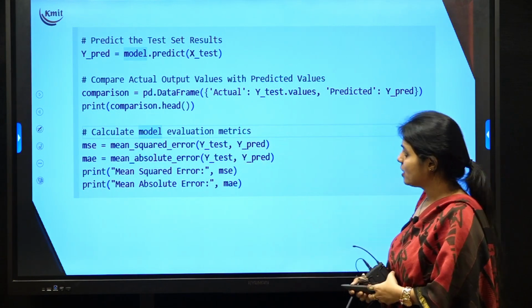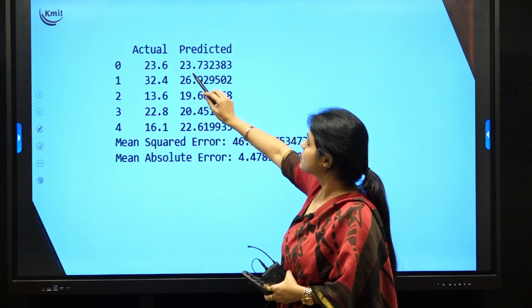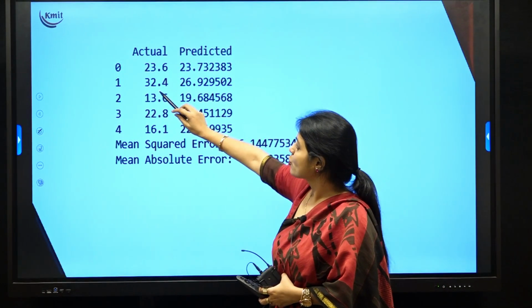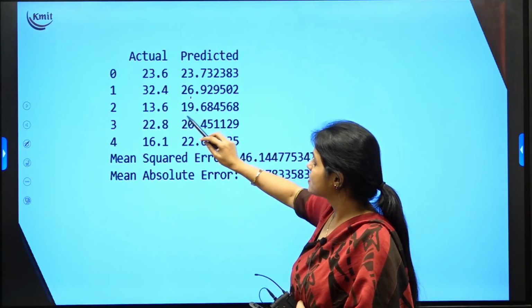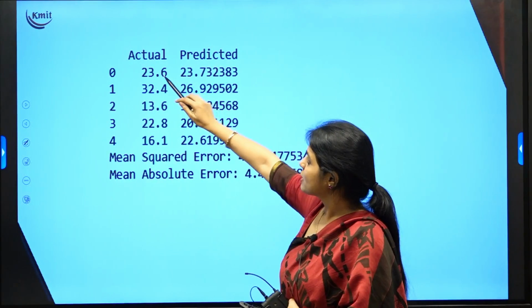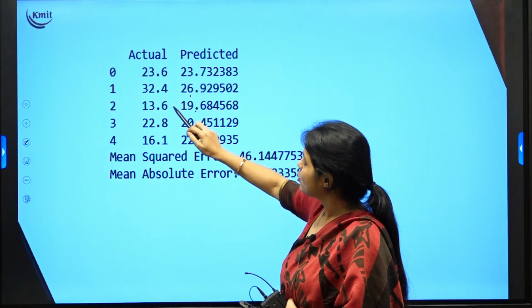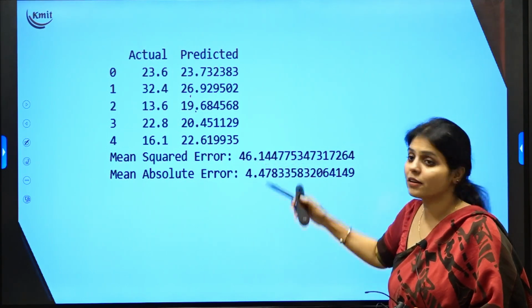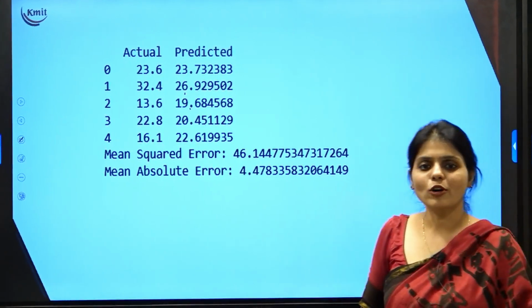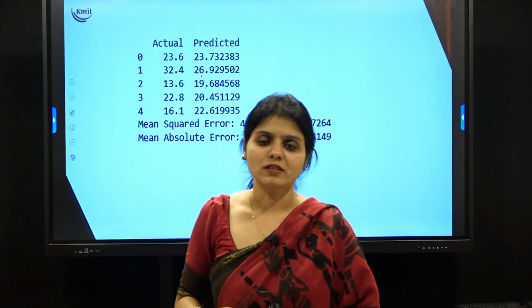Y prediction. As you can see, the actual value is 23.6, the predicted value is 23.7. Actual value for one data point is 32.4, predicted is this much; actual is this much, predicted is this much. Sometimes the predicted value may be more than the actual, sometimes less. So 50% of the data points are having errors. That is the reason I have said it is an underfitted model.